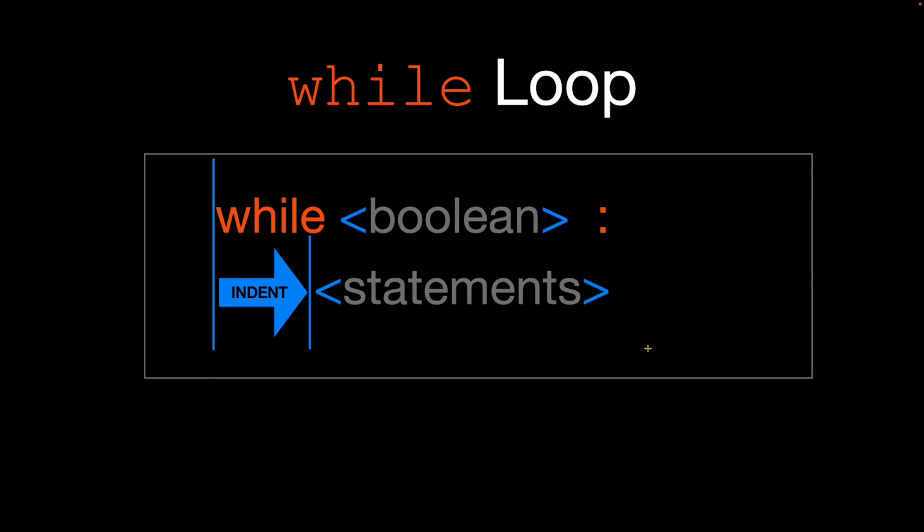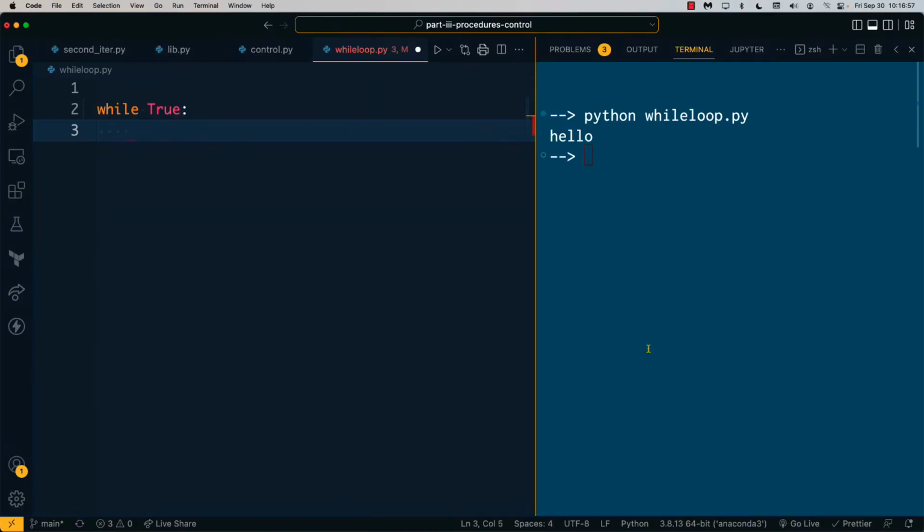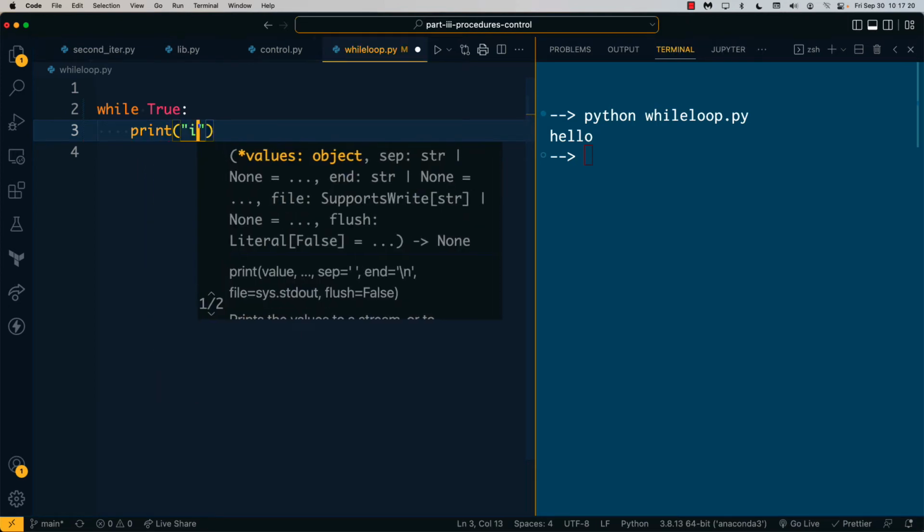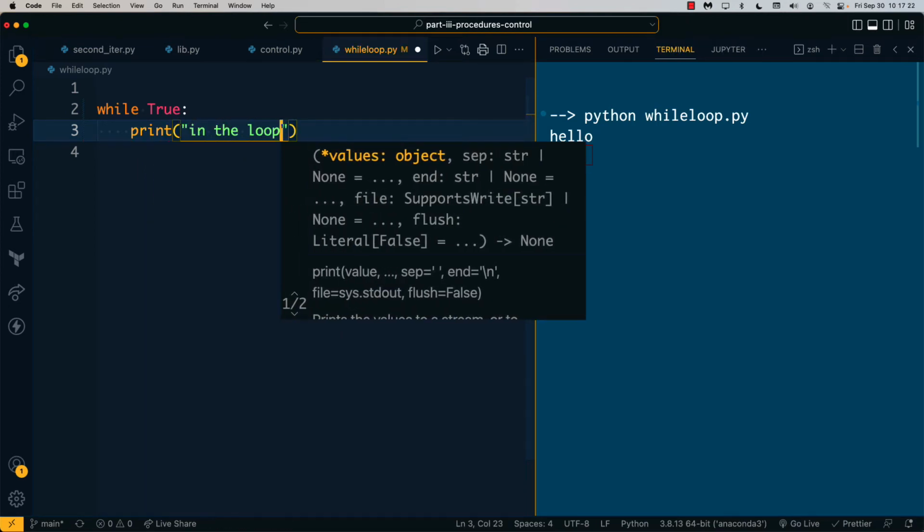Now, when I say true or false, it's not necessarily literally true or false. It could be something like while 1 is less than 2, and then we do something in here, and we increment, let's say, 1 to 2, and then it hits that, and we'll see that in a second. But let's just start out with true. So I go down here, and I say print in the loop.